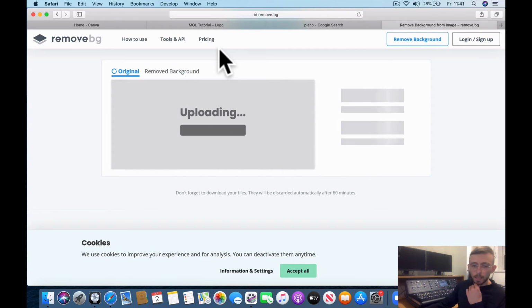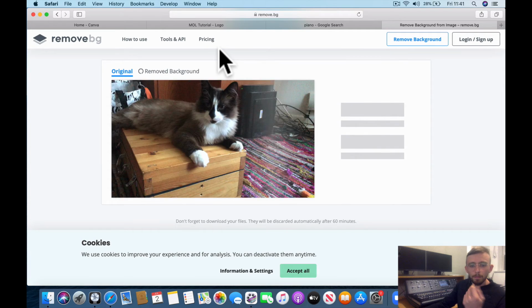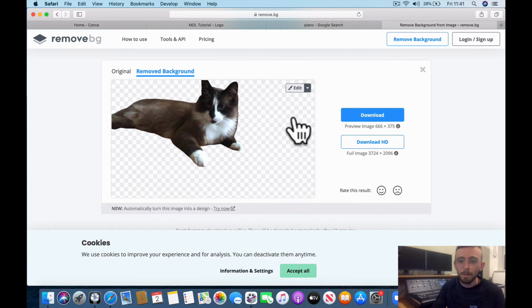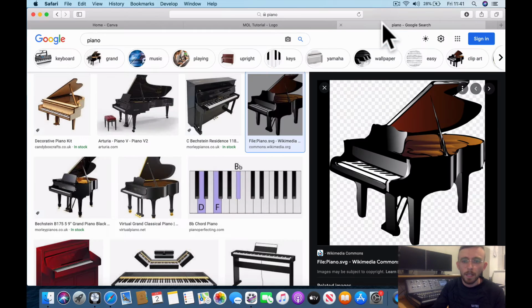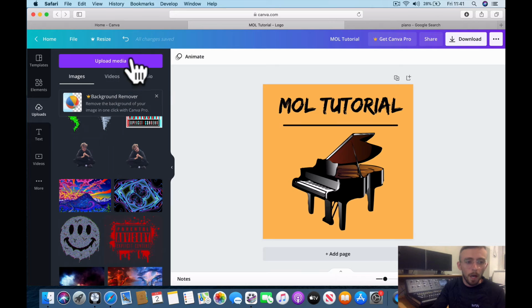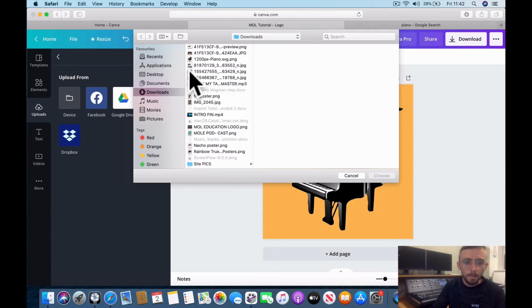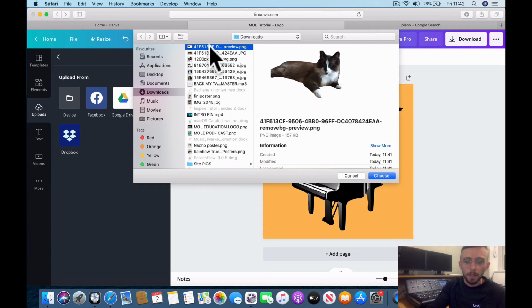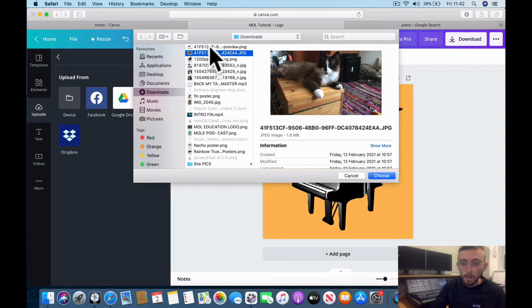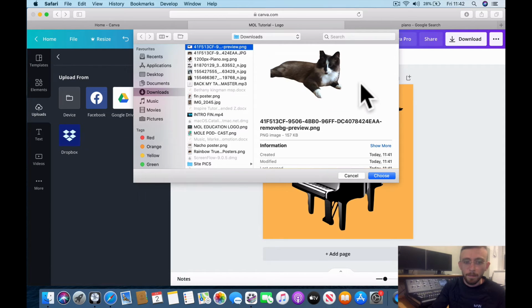So let's try and cut Dan's cat out of the picture, see if it works. Boom, okay, so we've cut Dan's cat out. We're going to download that. There's a nice picture of Dan's cat. We're going to upload this picture of Dan's cat now, right by here. So you can see how it went from that to that.